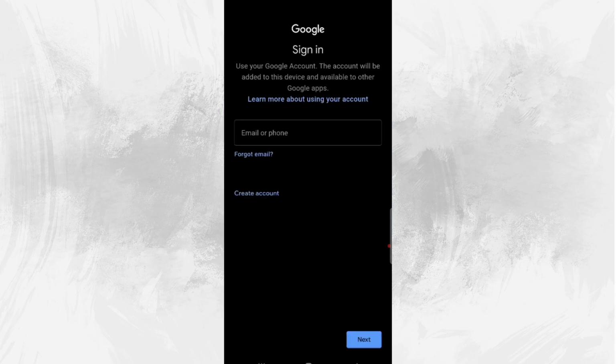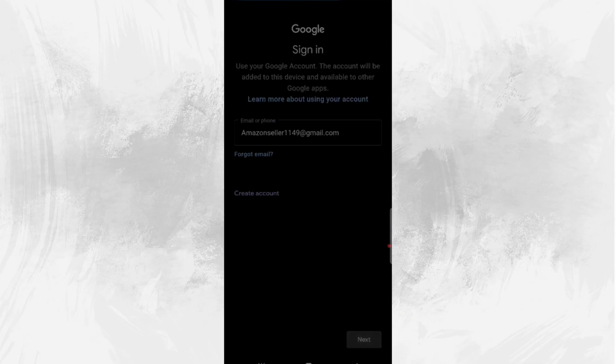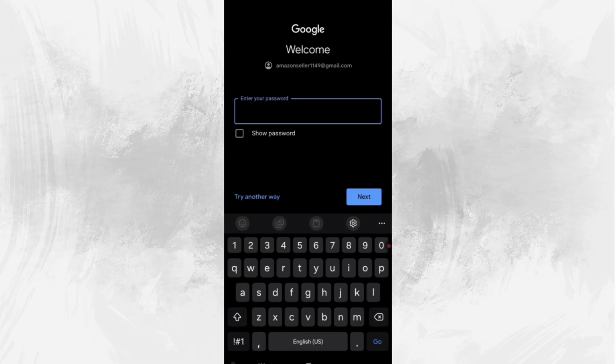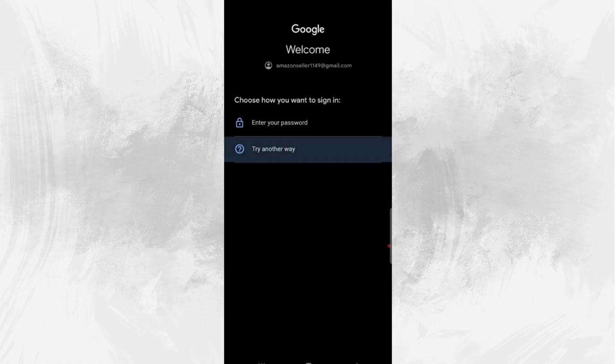Here type your old Gmail ID that you want to recover, and tap Next. Now it's time to enter the password. If you don't know your password, tap on Try Another Way. Tap Try Another Way again.